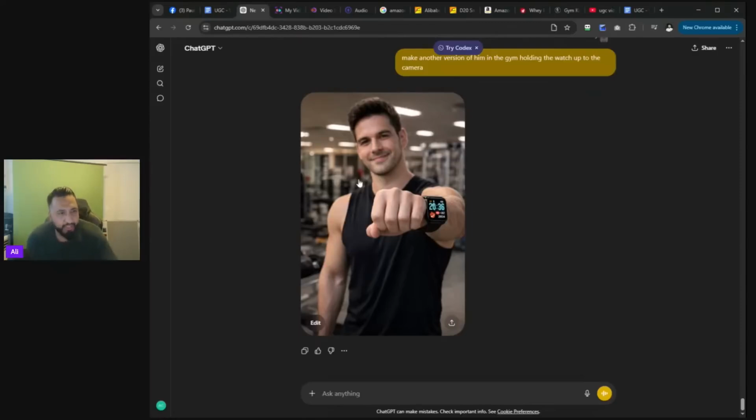Now, what you're going to see with this character, because the watch is close to the camera, it's distorted. Well, depth of field, isn't it? It's blurred his face out because there's more focus. So the focus has changed.